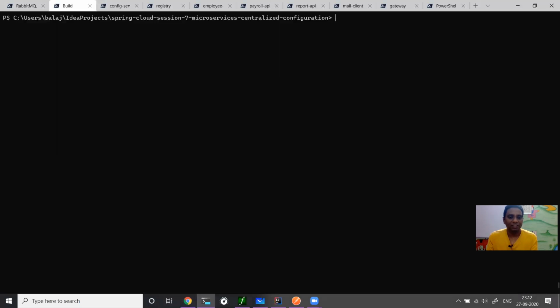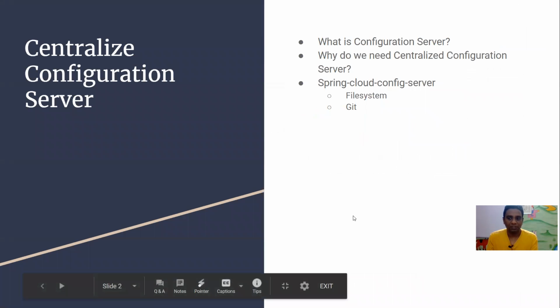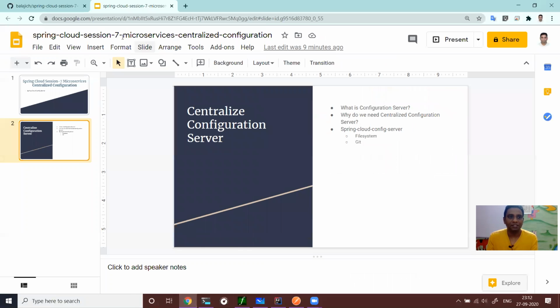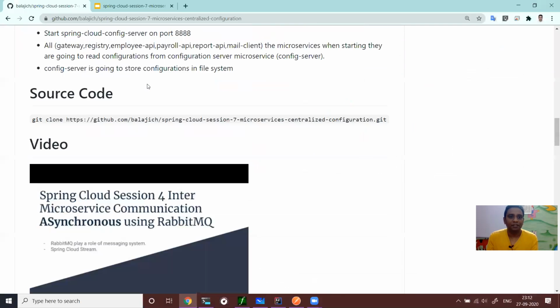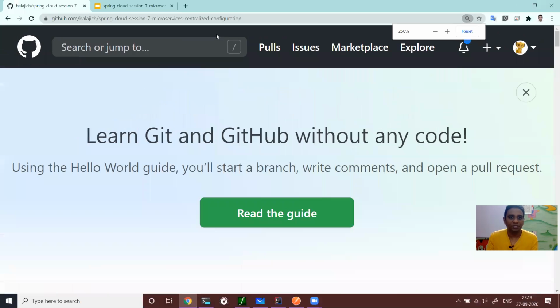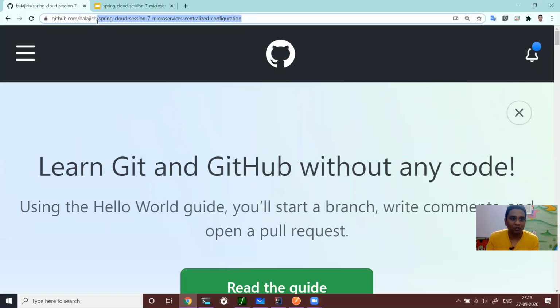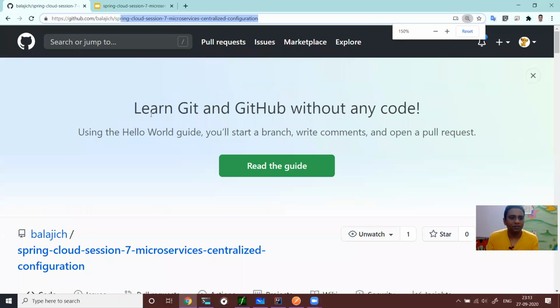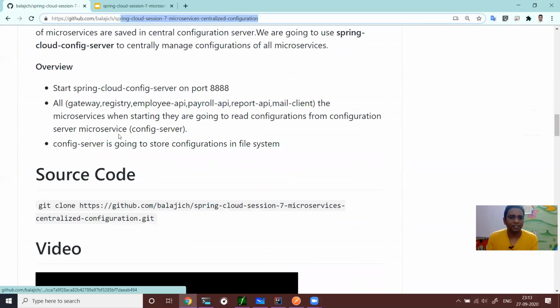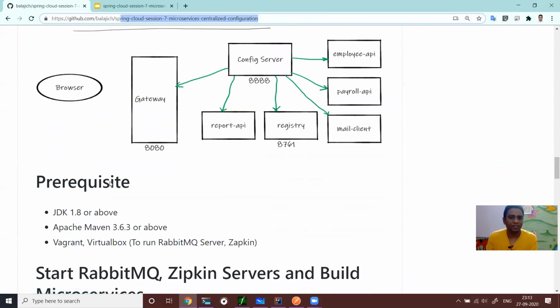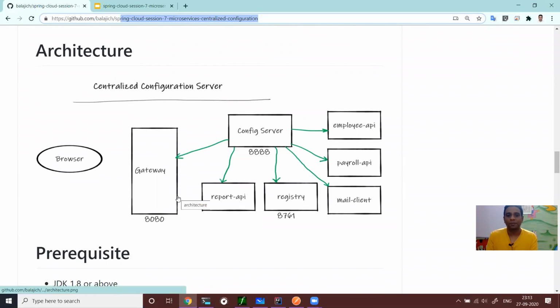Now, as usual, this entire tutorial, what you are seeing, is well documented in my GitHub repository. You can clone Spring Cloud Session microservices centralized configuration. You can clone this repository, go through the source code, and play with this, whatever demo is there in this.